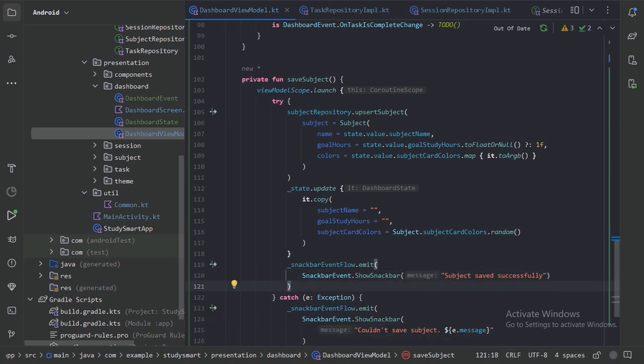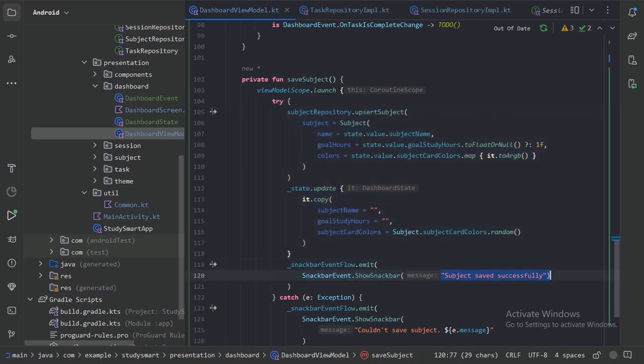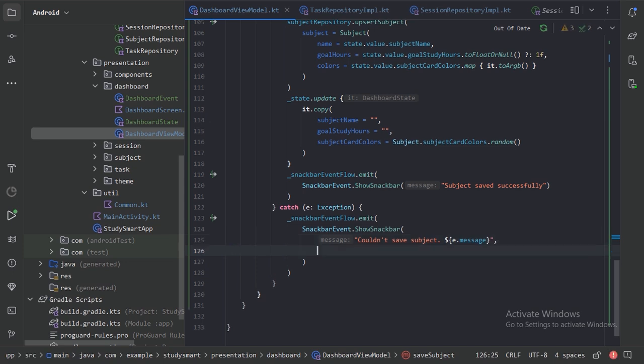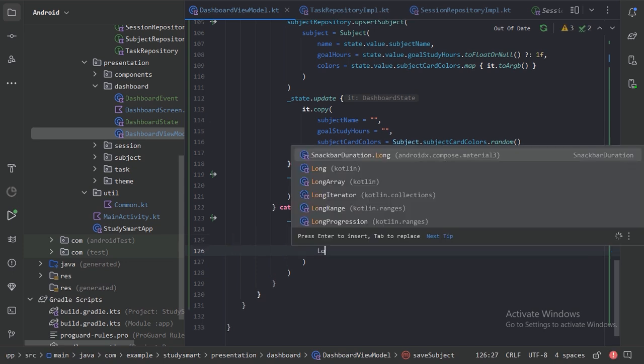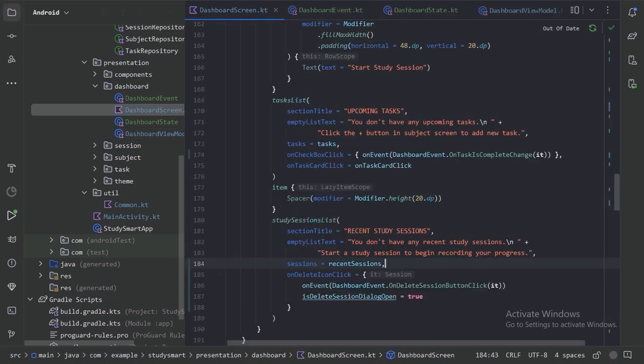Here, if our operation is successful, then we will pass this message: subject saved successfully. Otherwise, if it fails, then we will catch this exception and provide this message with the exception error. And let's also change the duration to long. And let's go back to our dashboard screen.